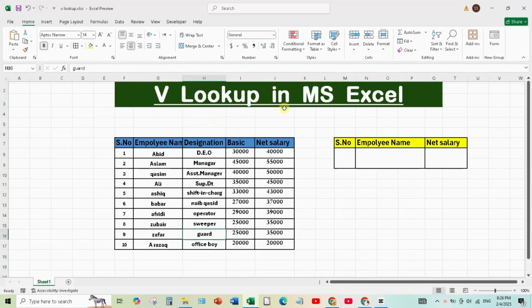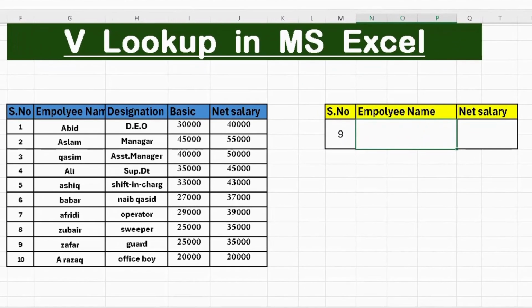A table has been created in which I have written serial number, employee name, position, basic, net salary. I have also added some data here. Here, some column names are taken from the table. Based on these, we will search the data through VLOOKUP. We will show you the first condition based on the data of serial number 9 in the table. I write 9 here. Now in this column, we will write the formula of VLOOKUP.